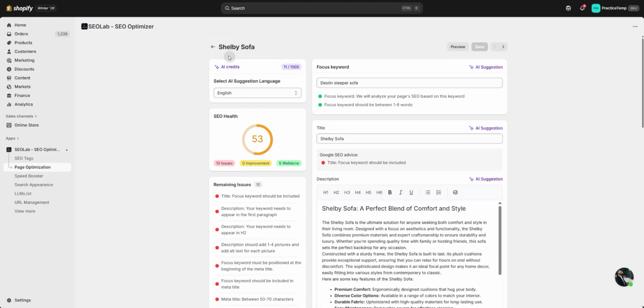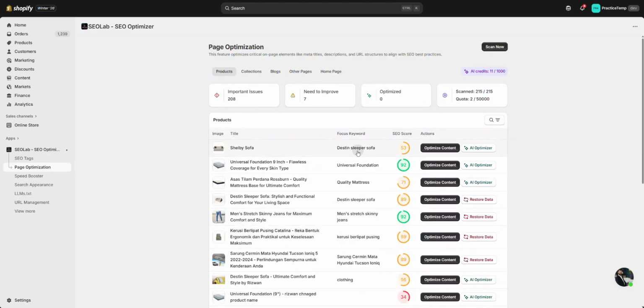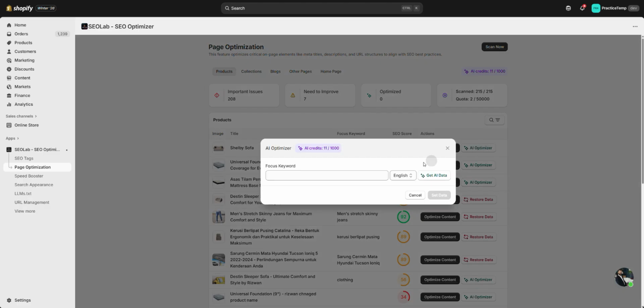Manual optimization is great if you want full control, you already know SEO basics, or you want very specific wording for branding. Now let's look at the AI Optimizer. Click AI Optimizer, and SEOLab will ask for one simple thing: your focus keyword. This can be your product name or the main keyword customers search for. Once you enter it, click Get AI Data.